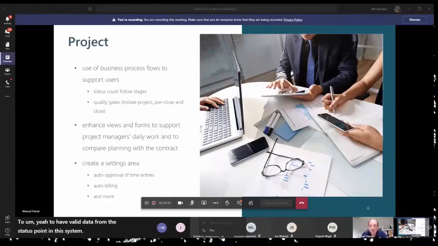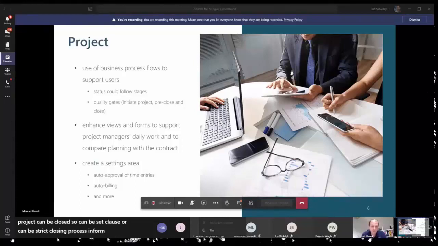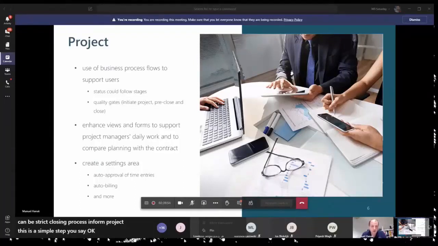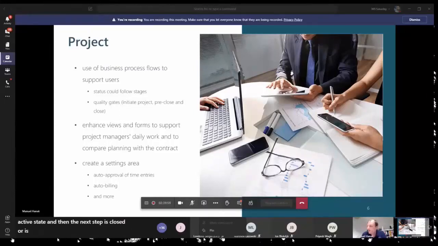This can then be used to answer some questions, for example, at which point you're allowed to start a project, or when it's allowed to track time against that project, or under which circumstances the project can be closed, or can be set to close, or what the closing process of a project is. This can be a simple step. You say, okay, we're now in an active state, and then the next step is closed, or there is more or less some time, for example, now you're in an active state and you set it to a pre-close state.